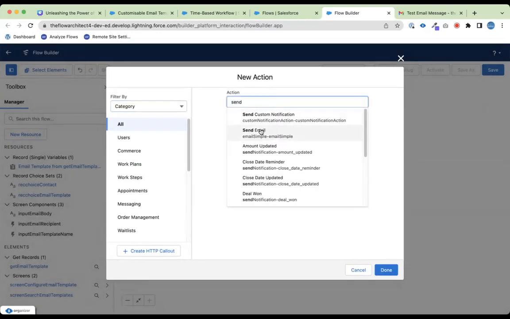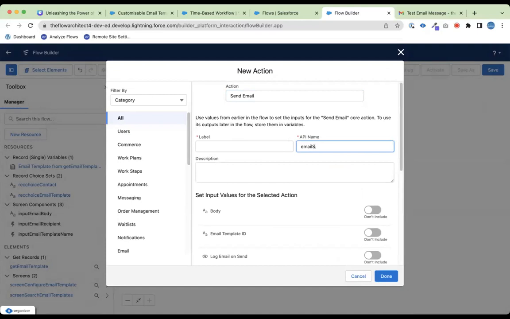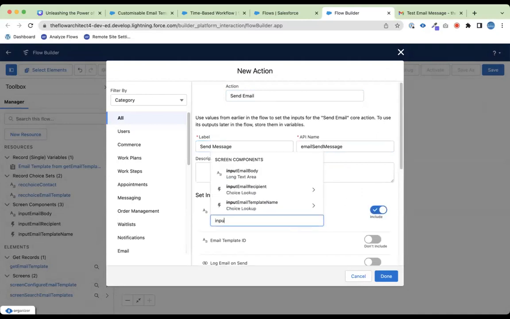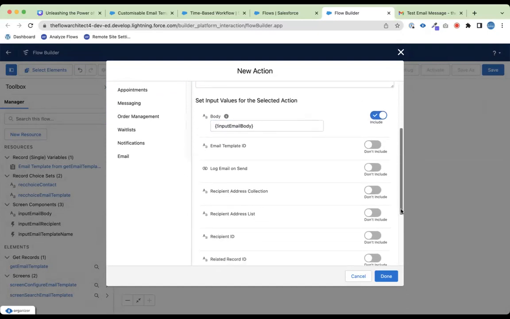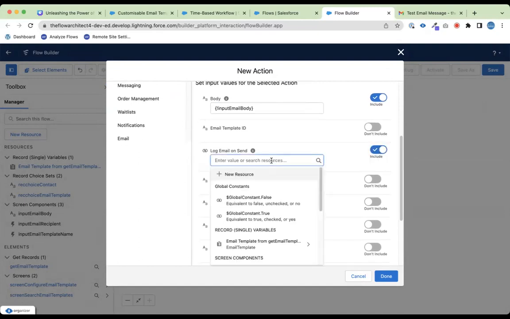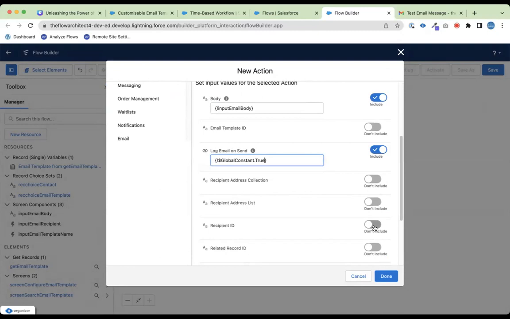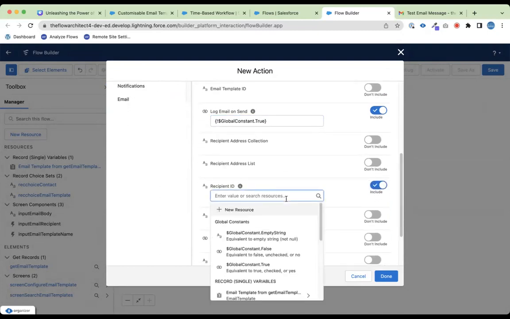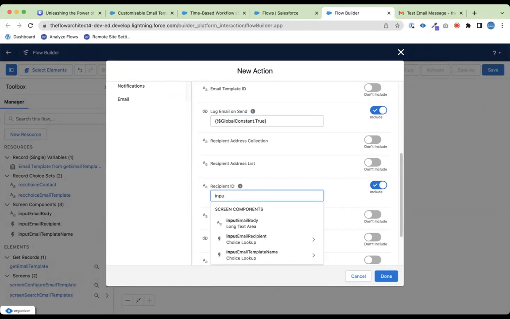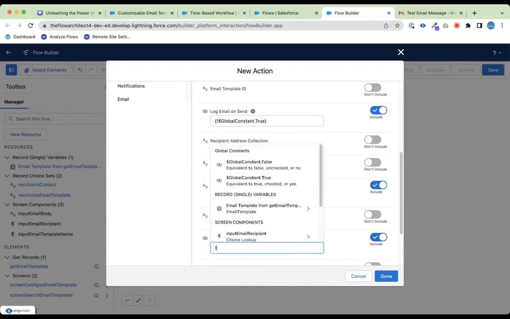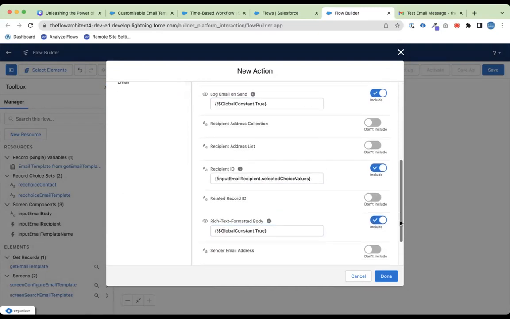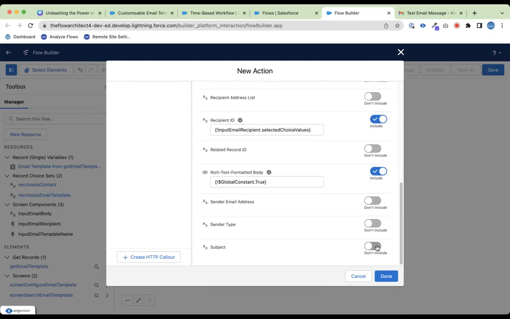So we're going to do another send email action here. And we're going to do email, send message here. For this one, we're going to use the input version. And we are going to use the logon send again. We are then going to set the recipient ID to be the input, and we're going to have this be the email recipient. And then the values, we're going to set this to be rich text as well. And then the subject.